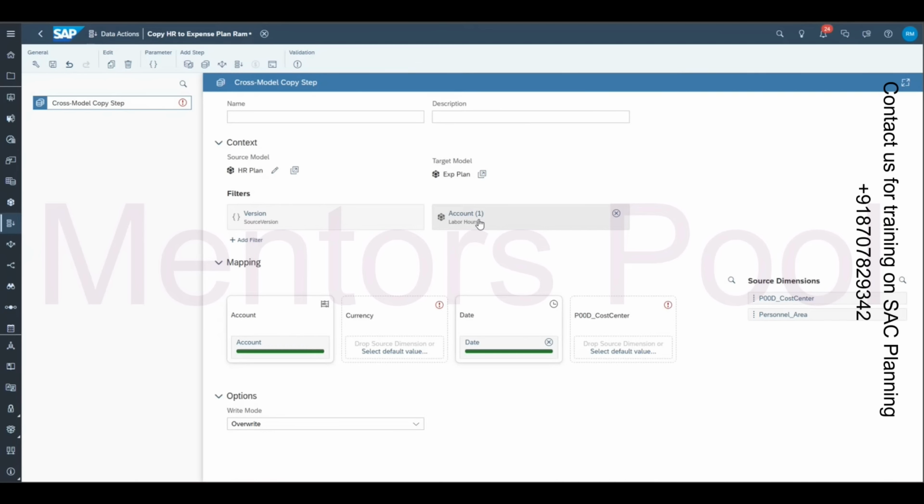In the HR model, we had FTE, full-time employees, labor hours, and labor rates. Whereas in the expense model, we had a lot of different expenses, right? The only two things that will match are labor hours and labor rates, but labor rates we'll use later in one of our steps to calculate the expenses as a lookup. But here we are just copying the data from the HR plan to the expense plan, and we want to only copy labor hours. So I filter that out.